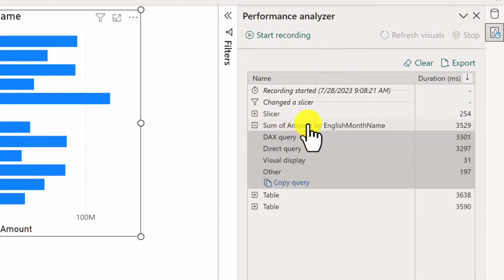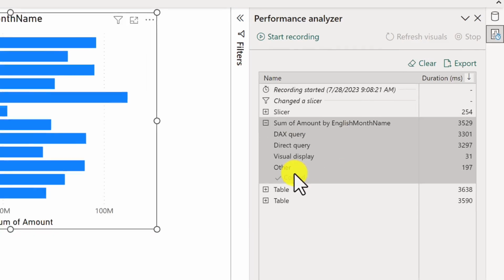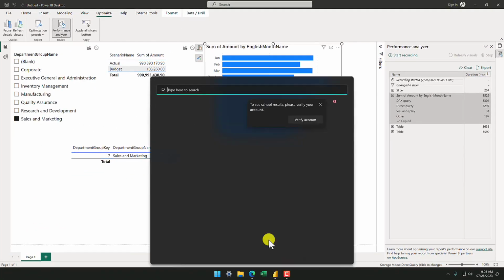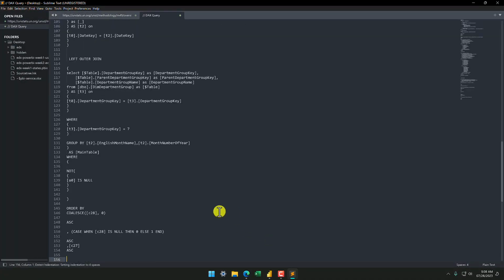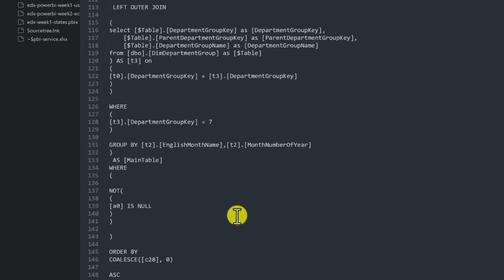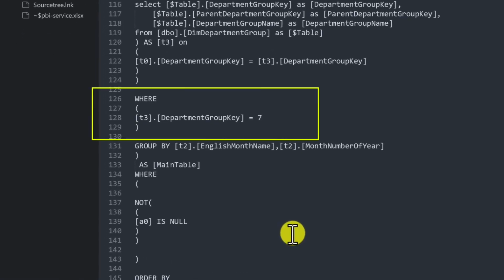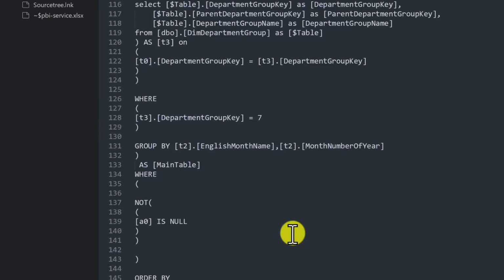We'll say sum of amount by English month name, which is our bar chart. Then we can copy that query, open up a text editor like Sublime Text, and paste the results in here. We can see where Power Query automatically generated a where clause spanning from lines 126 to 129 that took the value department group key equals 7, which is our sales and marketing department, and passed that down to the data warehouse to retrieve the results.